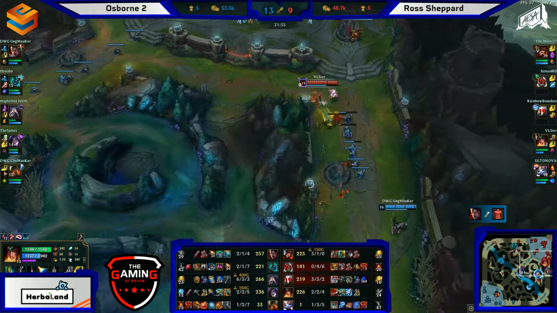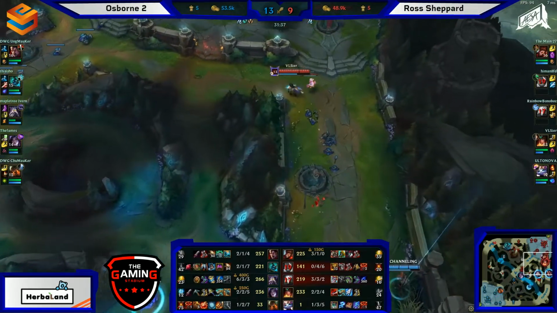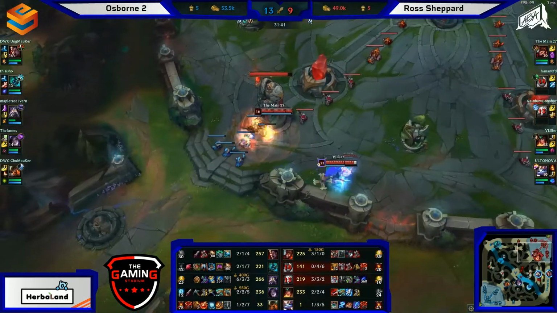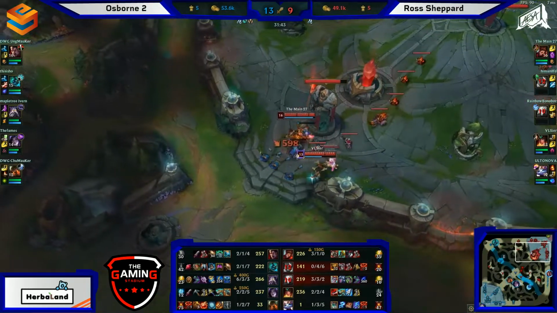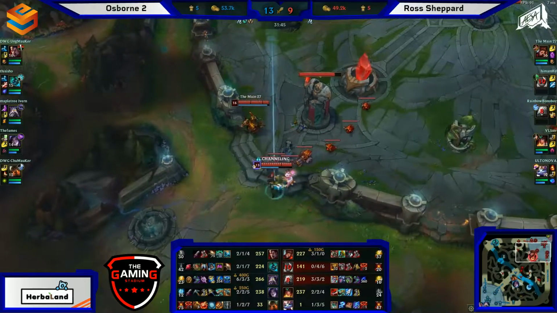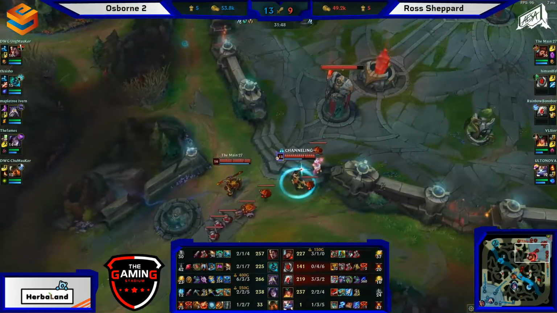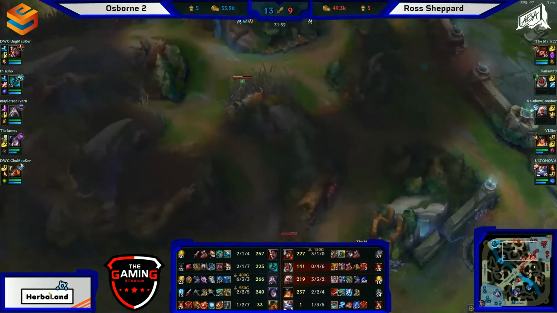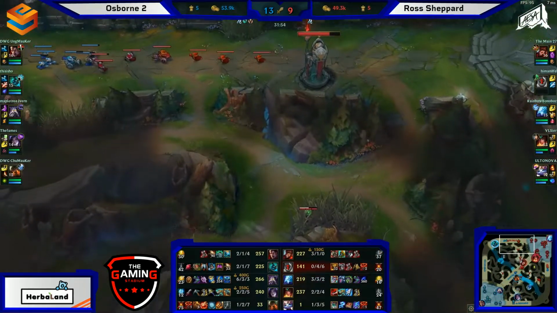Once Kassadin hits that level 16, if you do not take him out early, it's going to be even harder now that he has the stopwatch. It's going to be very hard to navigate the team fights on the side of Ross Sheppard. Yeah, because it's to the point where the Anivia and even the Sivir to an extent, well actually Sivir especially because she has the spell shield, but you can only spell shield one ability.